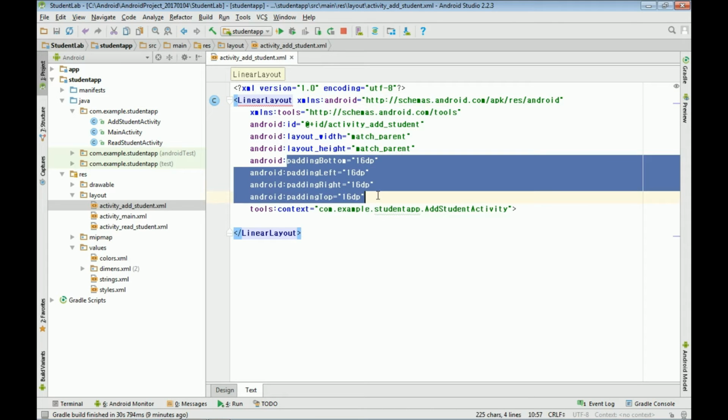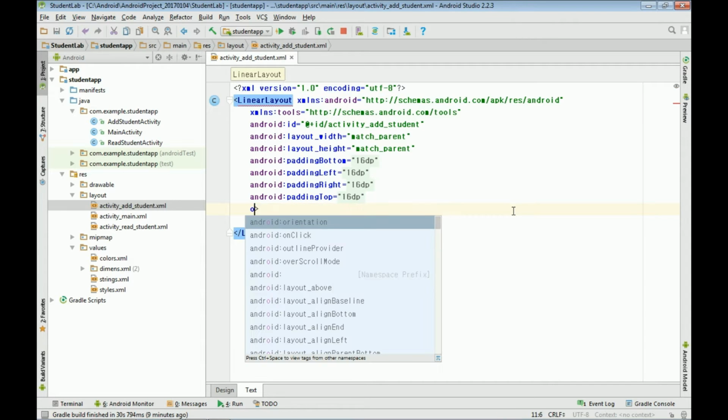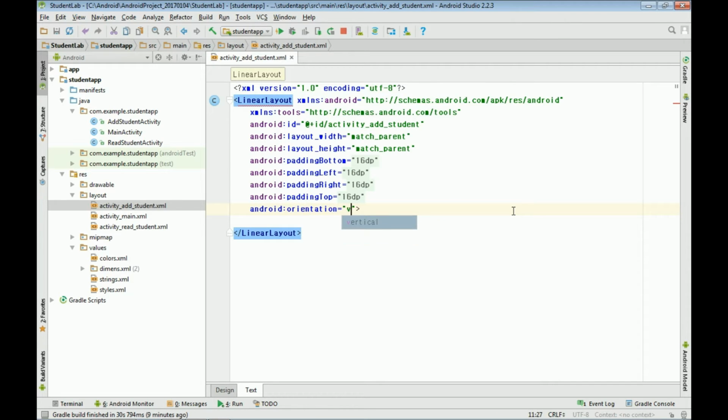Let's keep the paddings. The linear layout is the layout that displays the children elements either vertically or horizontally. So we need to set the orientation attribute in this file. Let's set it vertical. Next, let's add labels and input fields to add name, telephone, and email.